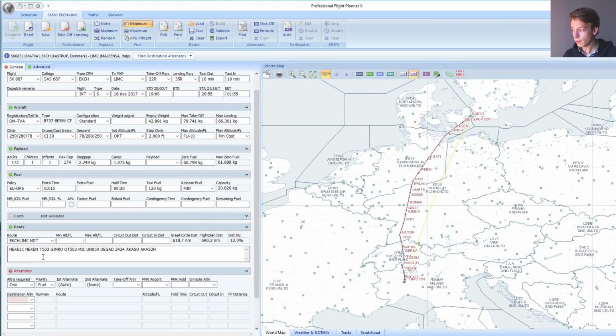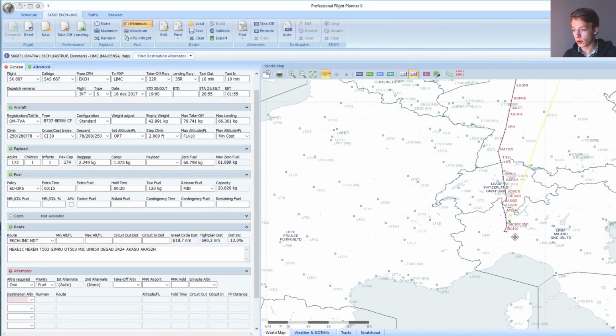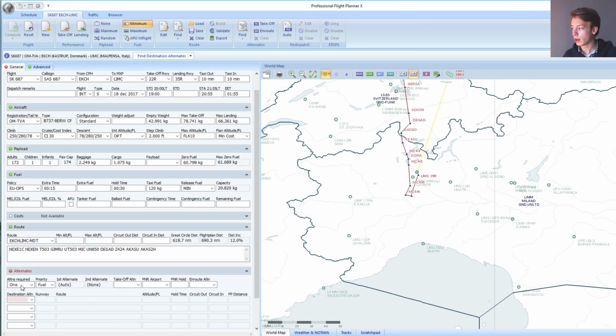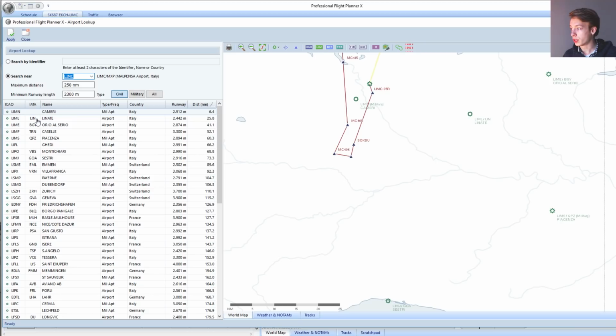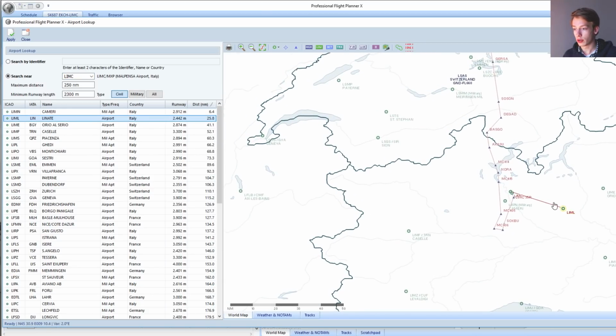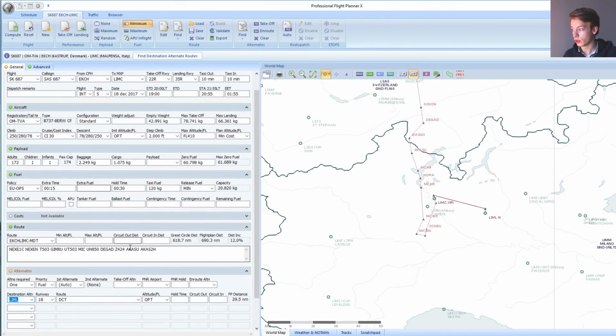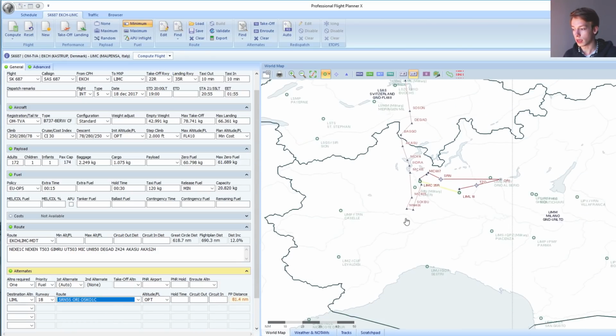Alternate, let's take a look for alternates, which airports would be suitable. It really depends on the airline that you fly. We can just pick one alternate tonight. For example, you can pick Milano, Linate. That's another airport close by. If you want to fly a little bit further, you can also do that. For example, divert all the way to Zurich or Geneva. But I'm just going to pick Linate as an alternate airport for tonight. And we're going to find a route for that. And I'll just keep it that way.